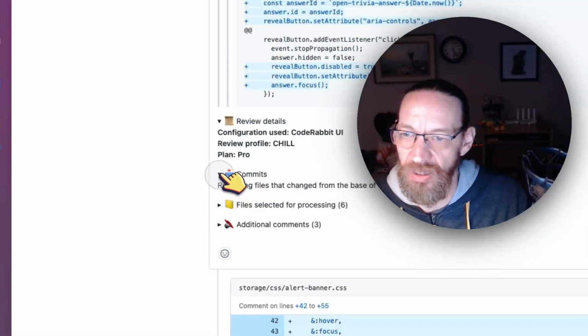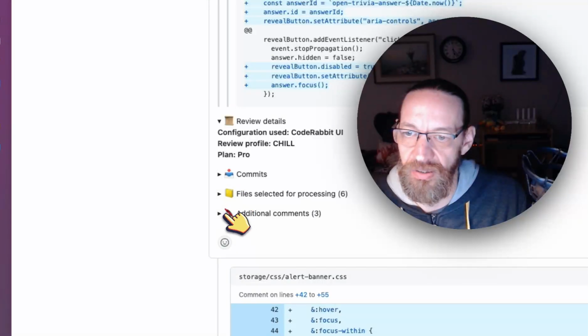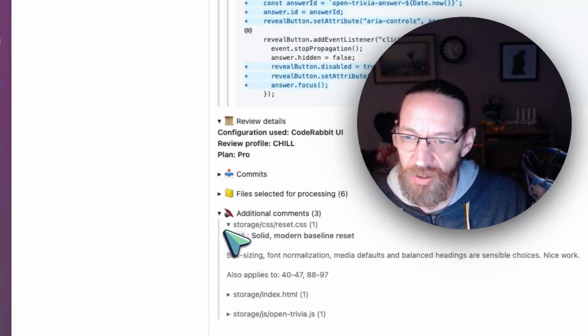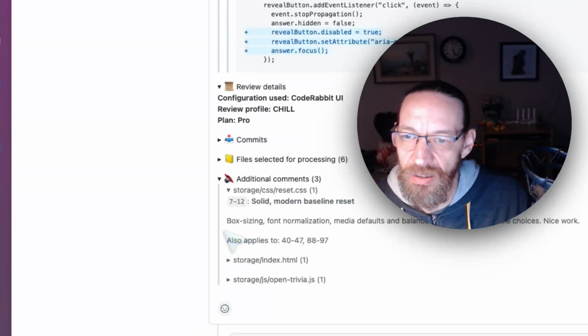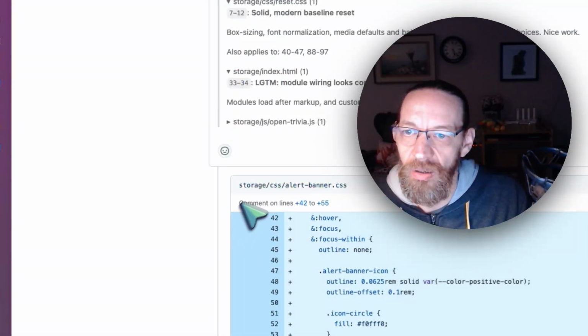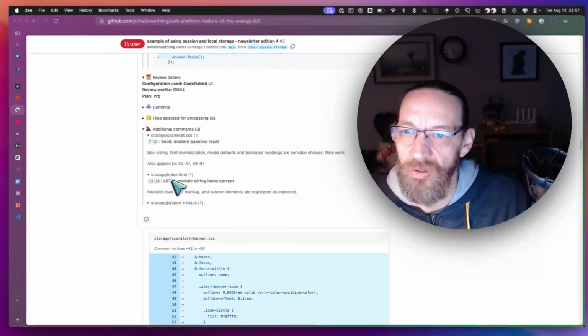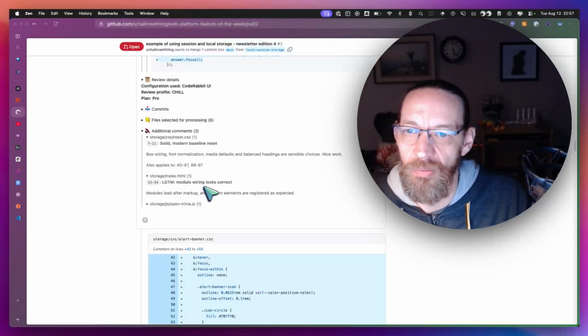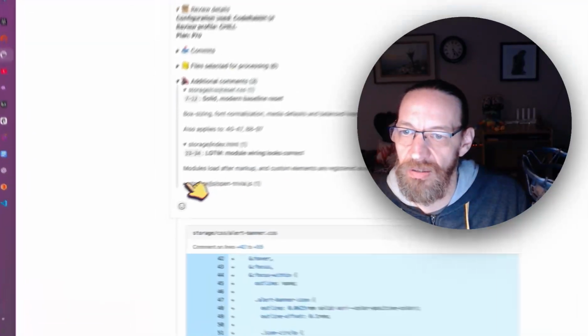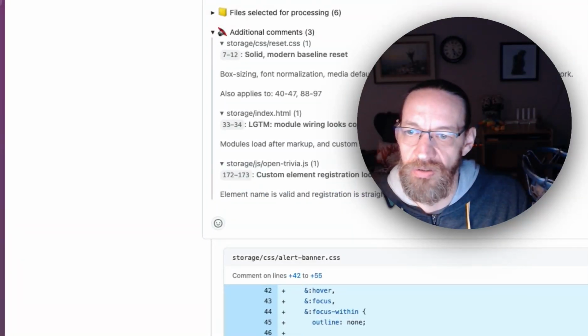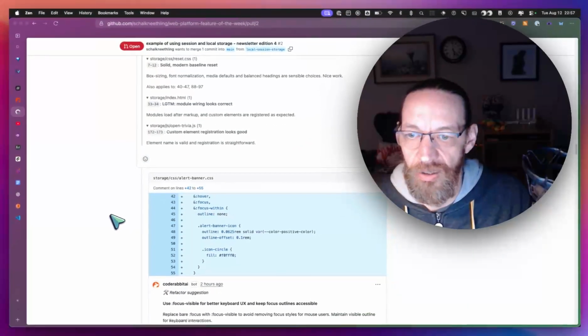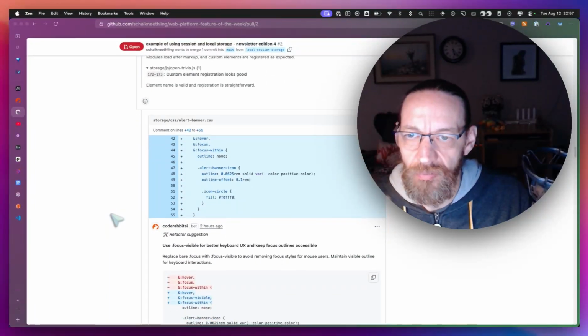Here's a bunch of stuff, like commits and the files that it did and some additional comments, which I haven't even looked at. It says a solid modern baseline reset. So index relation looks good to me. Module wiring looks correct. Custom element registration looks good. Then it goes into some more stuff here.